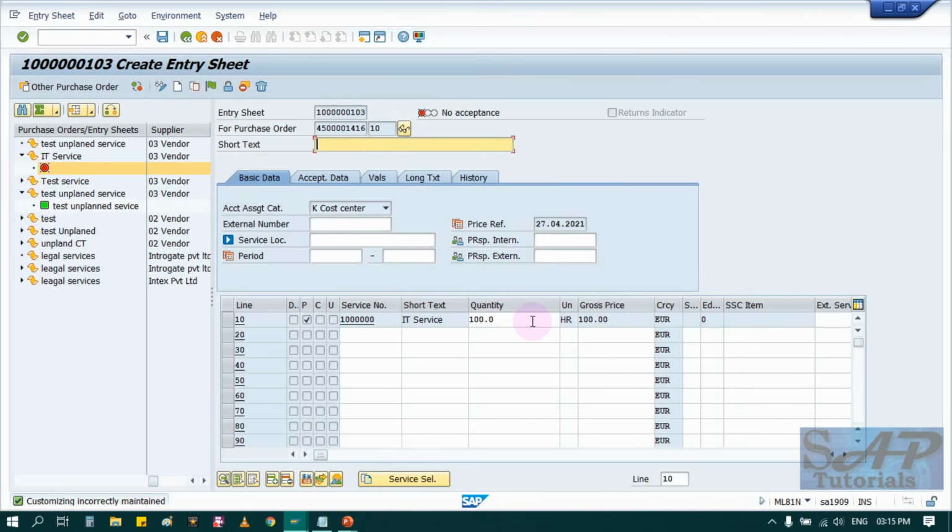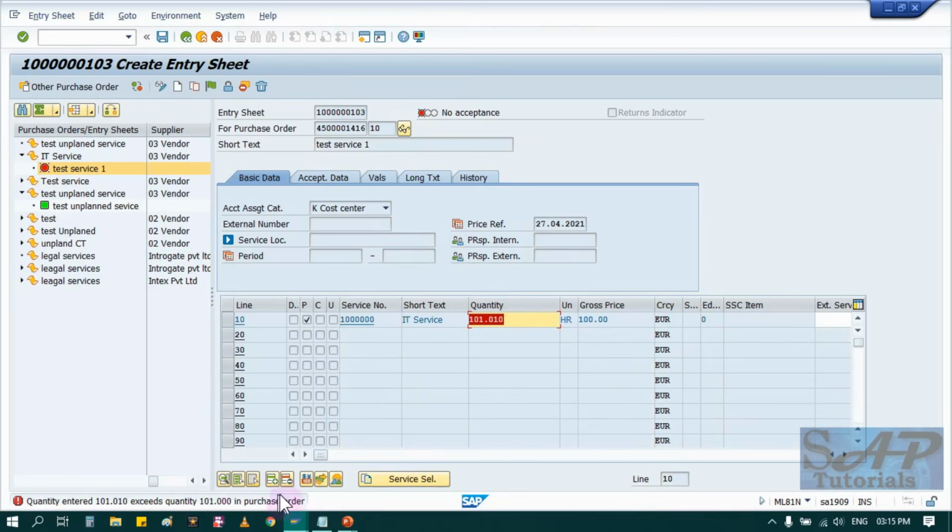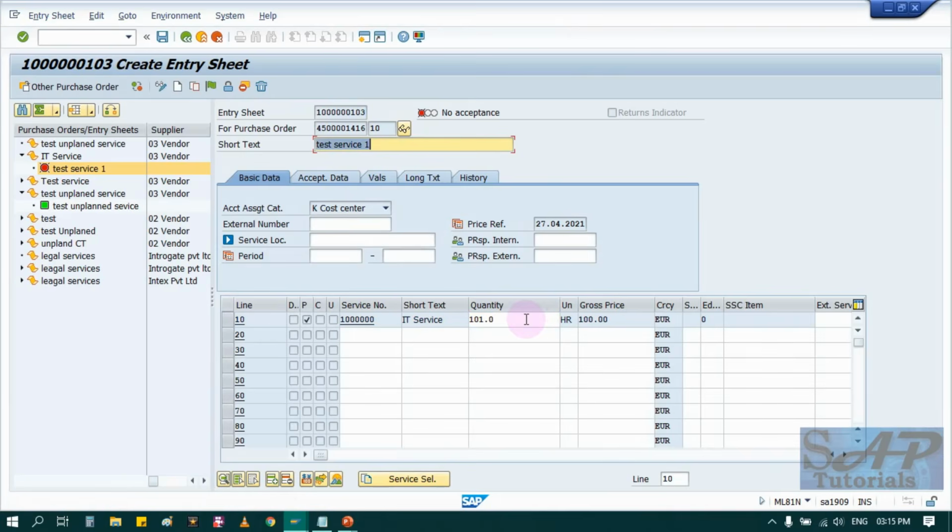Then one more thing I wanted to show. While creating this item I have put 1% tolerance. So if I put 101 quantity, the system will still allow me to perform this service because I have given tolerance. But if I give even 1% extra, the system will not allow me, it will throw an error. So this is how it is. That's why, if you are not sure, you can give a tolerance limit in the PO.